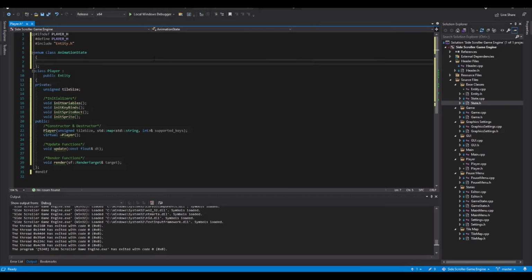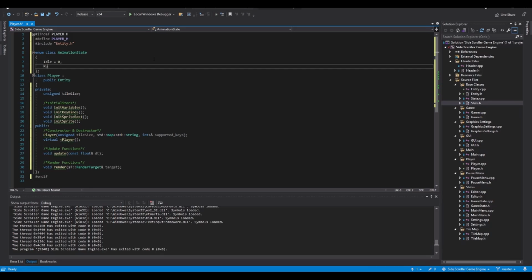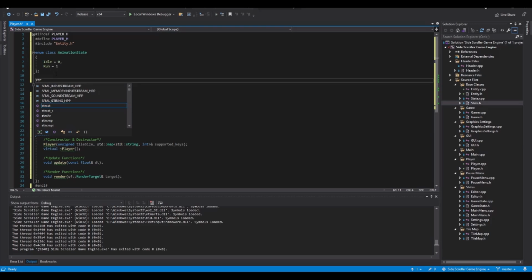I might break this up into different, like, move left, move right. But I think for right now we can do idle equals 0 and just run equals 1. All right, for right now. Okay, and then what I want to do is make a struct called player details.